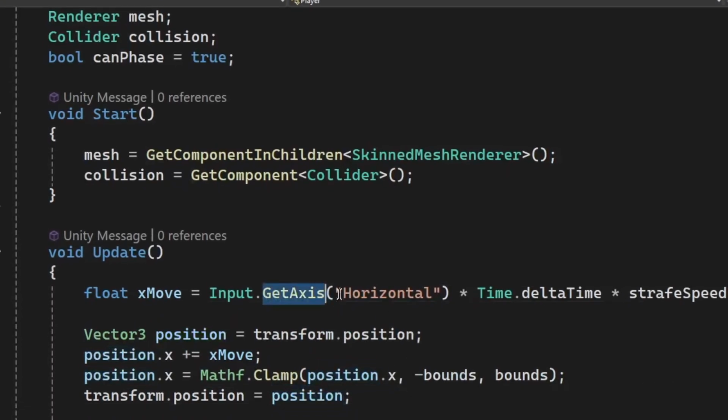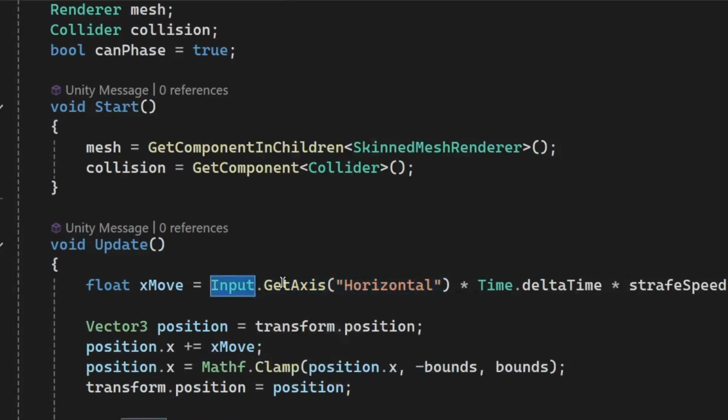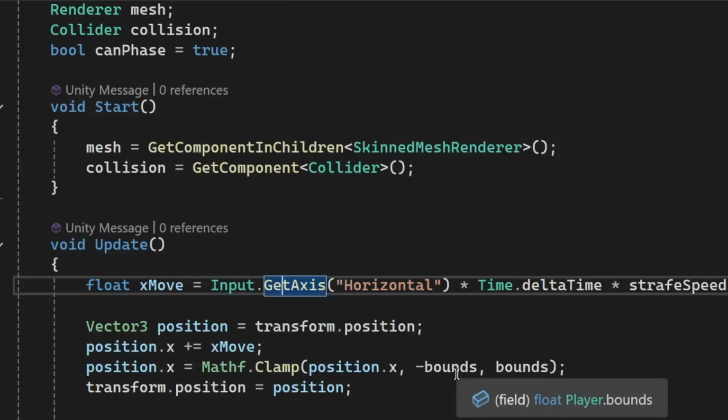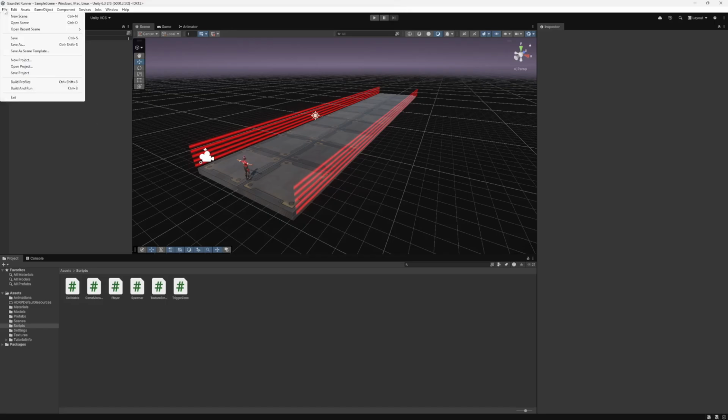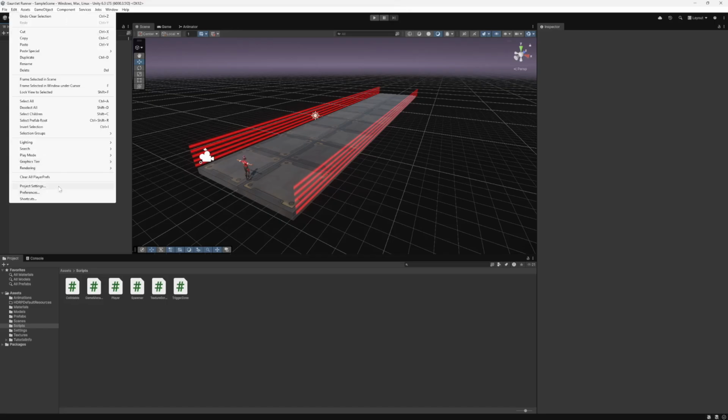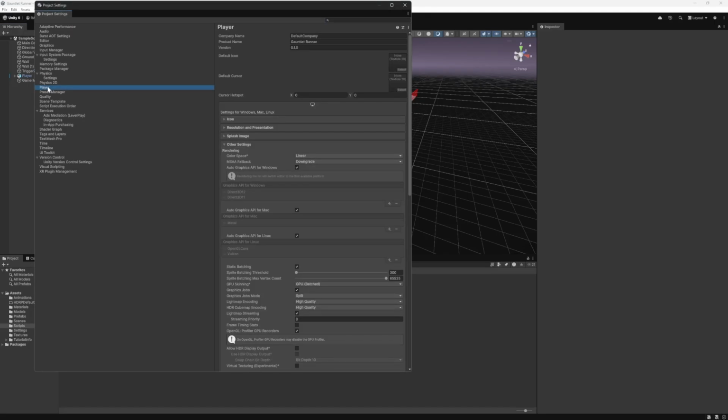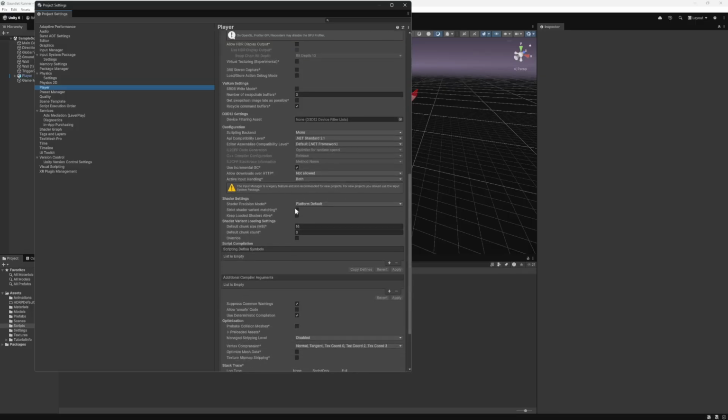The second major problem I had is actually in the player script. There's this function getAccess from the input class that is part of a legacy input manager that Unity no longer selects by default. The way to fix this is to go to Edit, Project Settings, Player, and then you're going to want to open the Other Settings dropdown and scroll down. You will probably see a warning sign that is right under the Active Input Handling field, and you're going to change that to both.